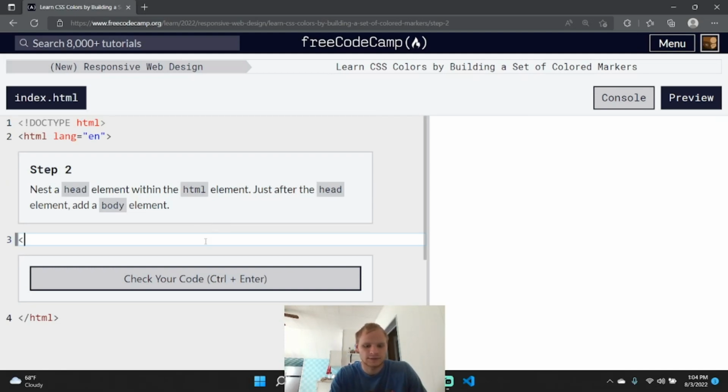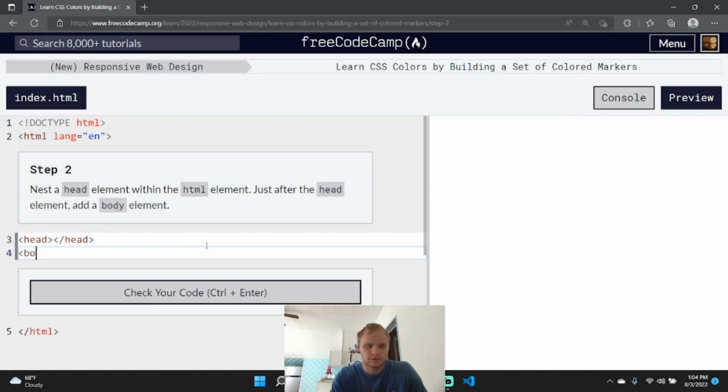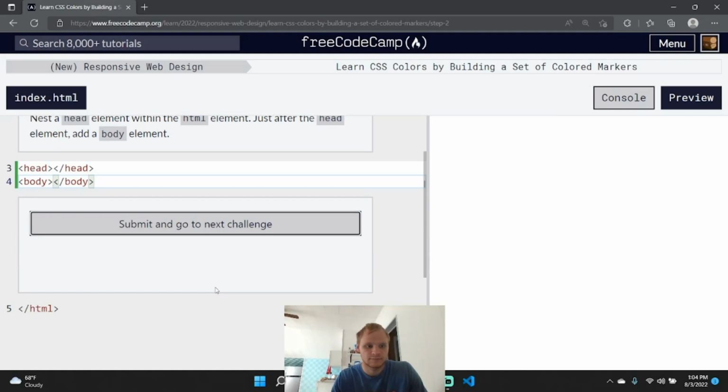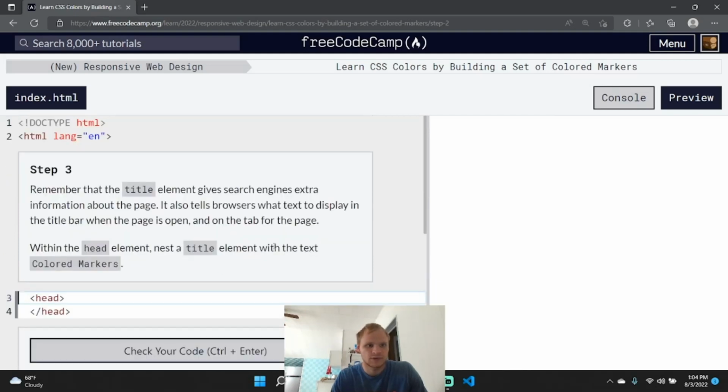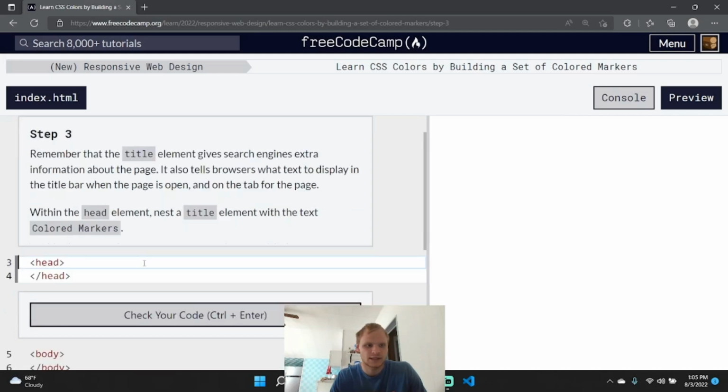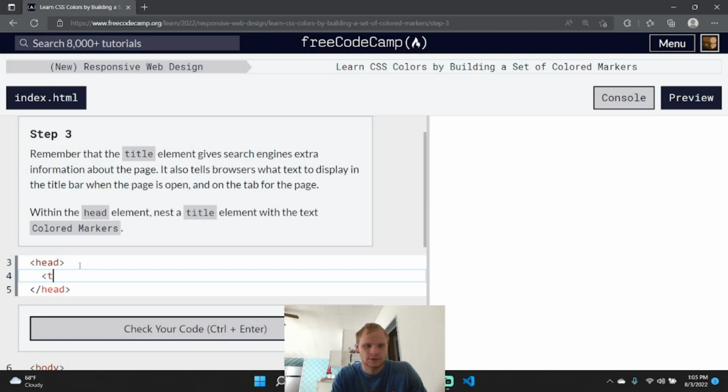Nest the head element within the HTML element. All right, so we want head here, like so. And we've got the body element. Body. So that should be good. Sweet. Remember that the title element gives search engines extra information about the page. It also tells browsers what text to display in the title bar when the page is open and on the tab for the page.